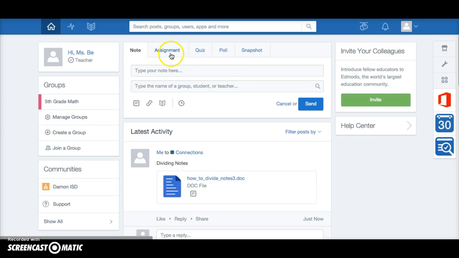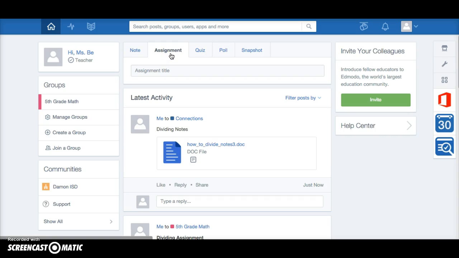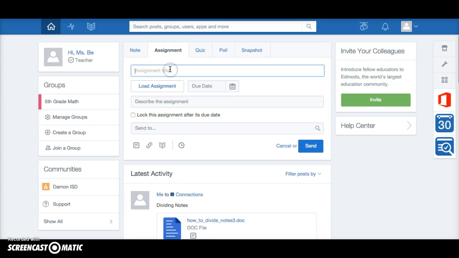So the next one is assignment. A lot of times I know I give assignments and I just constantly print. They lose an assignment and I print. Well, you don't have to do that anymore. What you can do is title the assignment. So I'm going to say dividing worksheet.